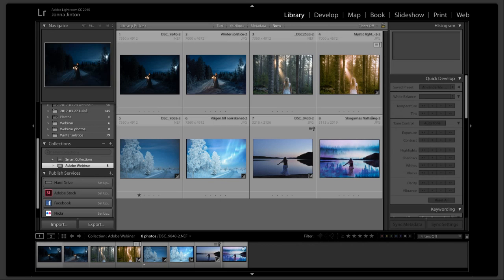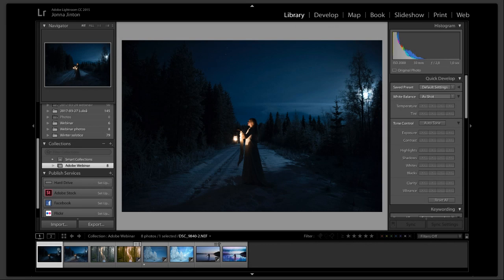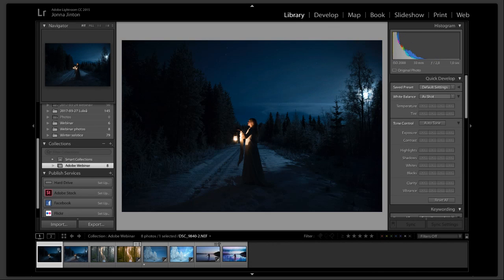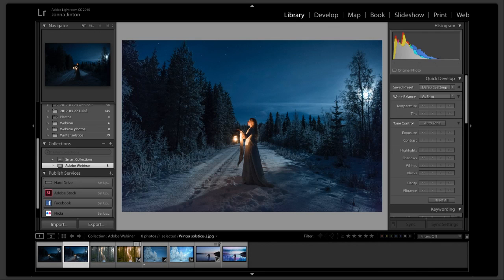Okay, I'm just gonna show you a little quickly around the photos I'm gonna show you. So this photo is actually my most popular photo on Instagram. This is how I looked before editing, and this is how it looked after. It's very, very simple to edit this one, so I'm gonna start with this one actually.